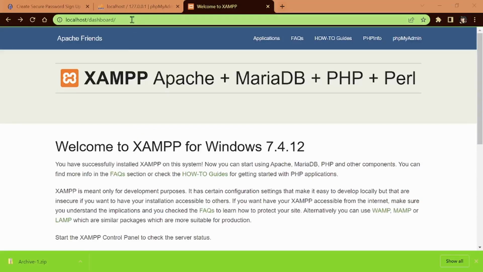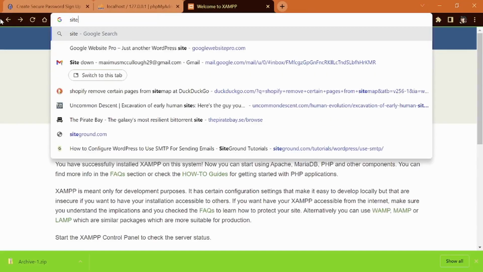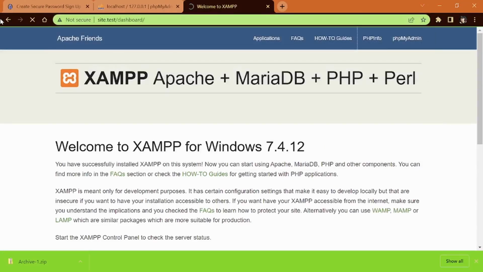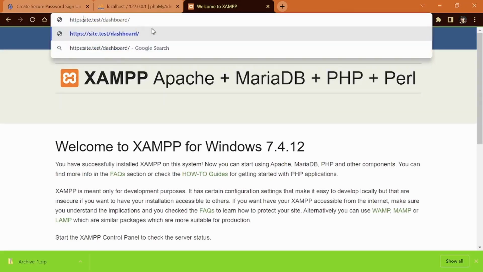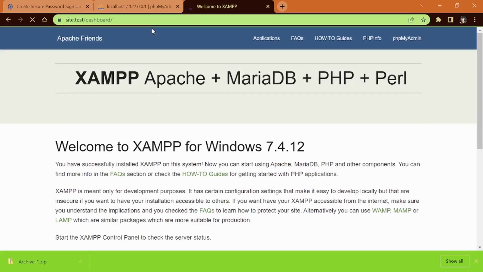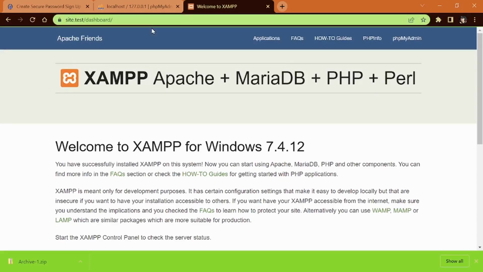Oh yeah, I think I remember. It's site.test. And okay, so it's not secure there, but I did a little editing in Windows so I can have an SSL on my local server. And that's what that's all about.